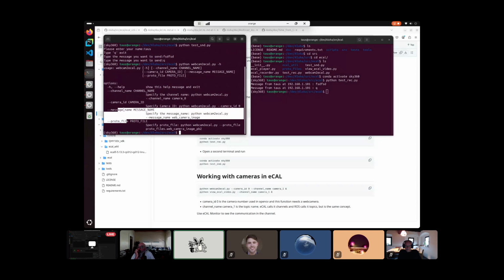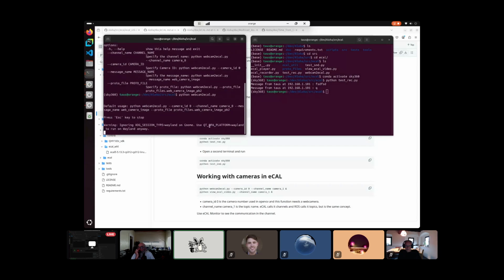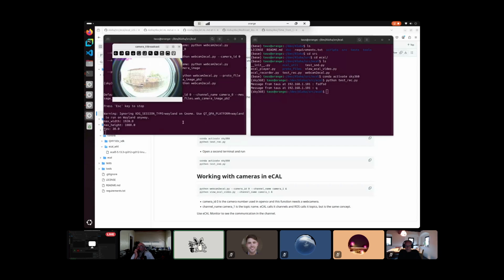So later on, when we develop the interface for the camera that we're using, we're going to have its own message type and its own proto file as well. In this case, because I have just one camera connected, I can just run the camera. This is overexposed, but you get the idea. We have the fisheye just in there, and it's just propagating.